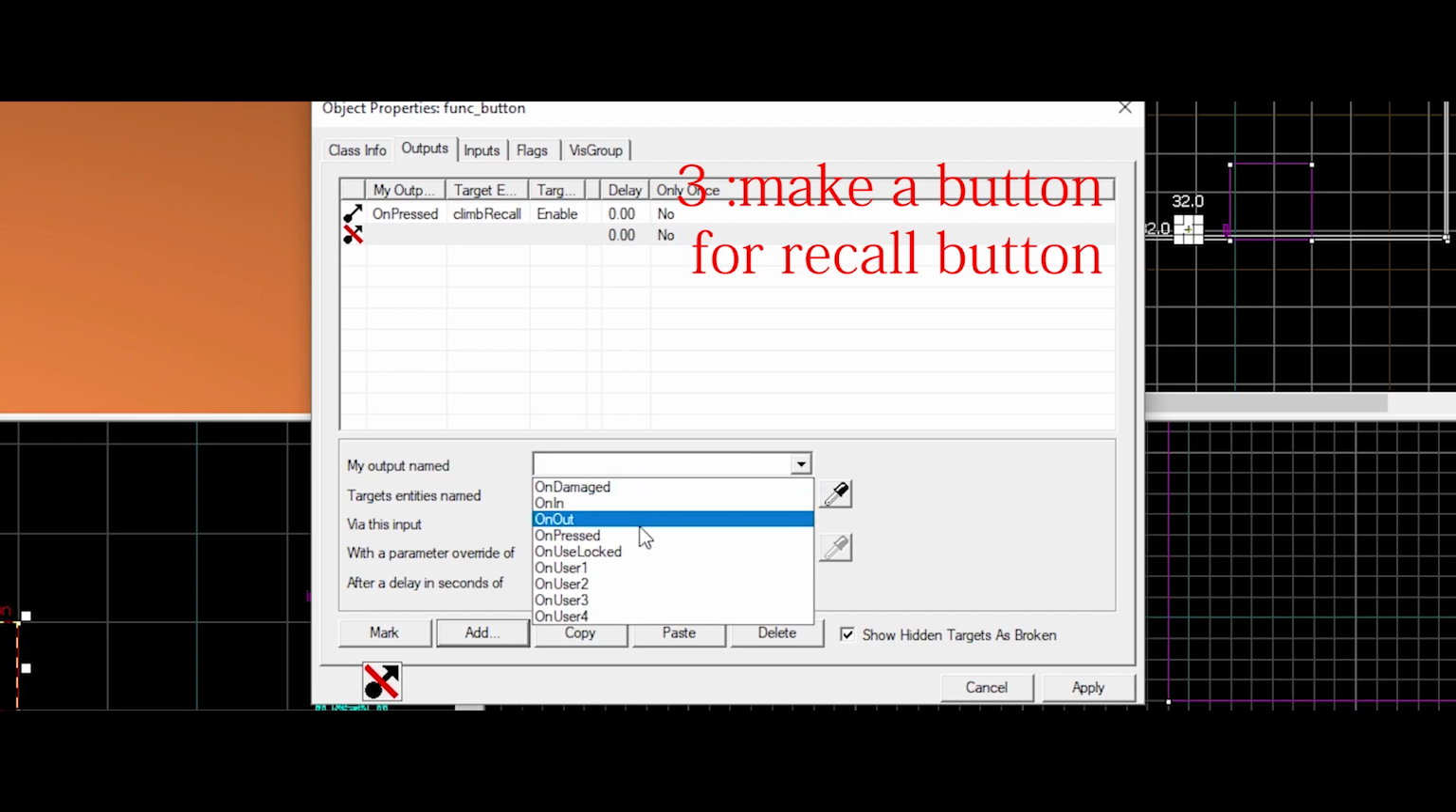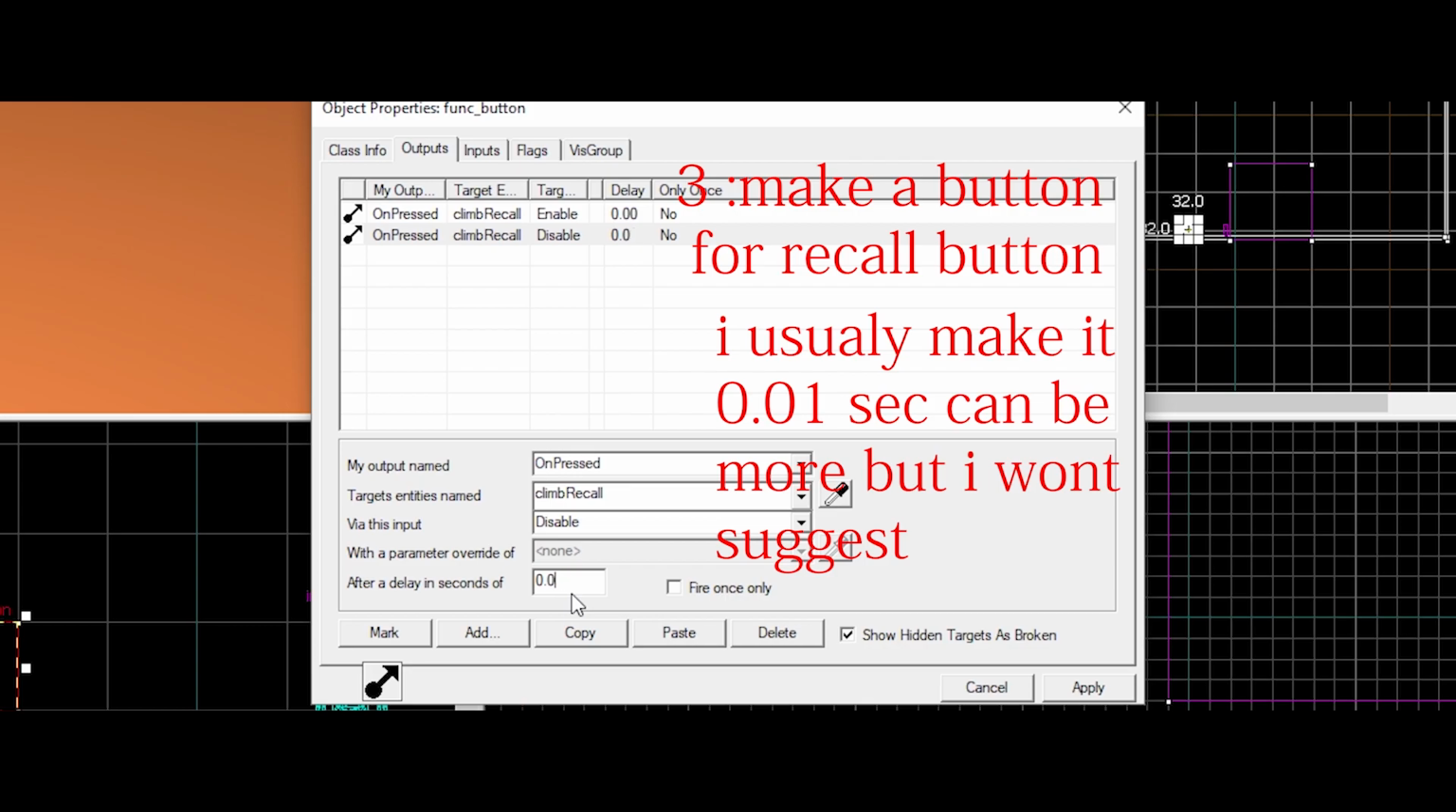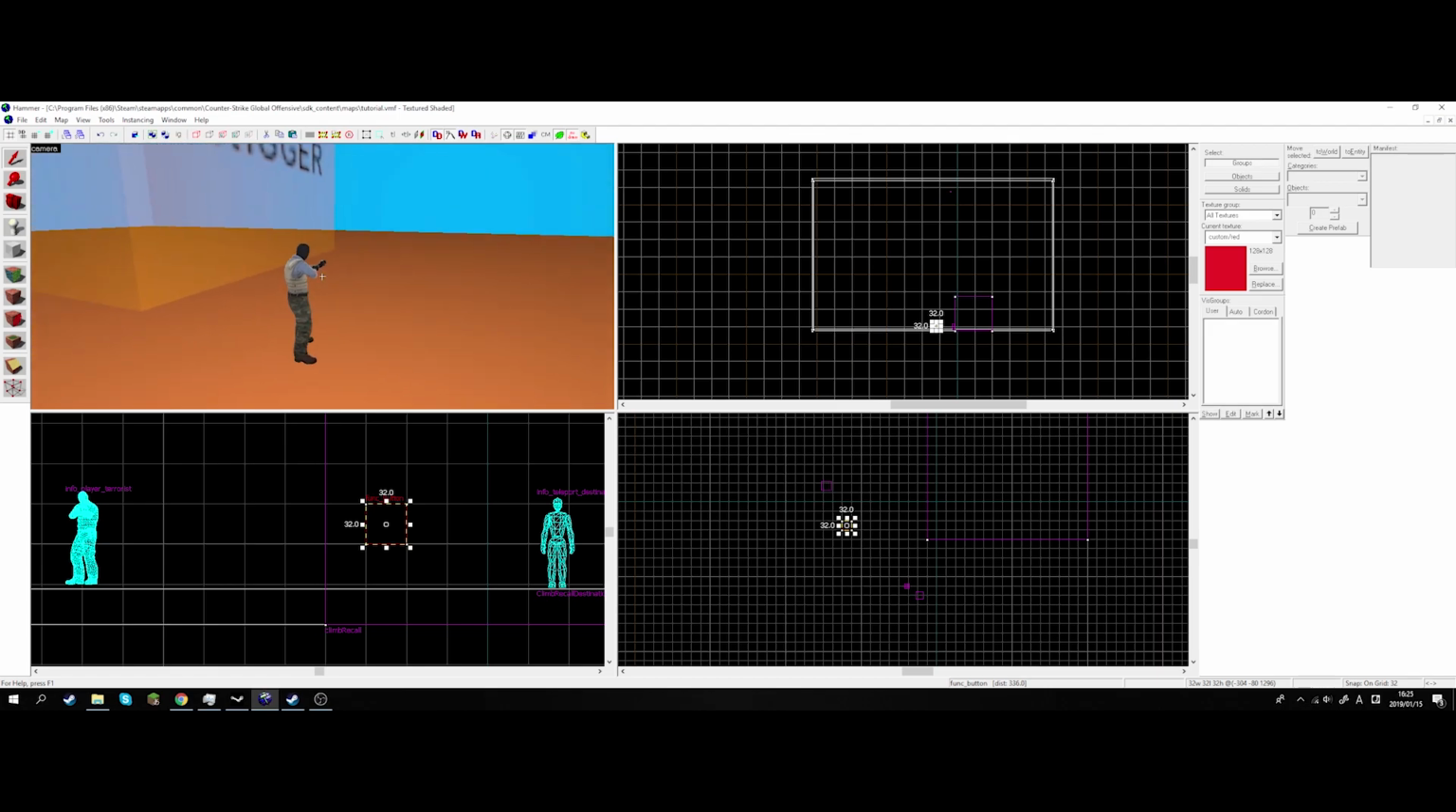This. Pressed. Climb recall, the area. Disable. And make a 0.01 second delay, so it will disable after 0.01 second. Click apply. Now you should be good to go.